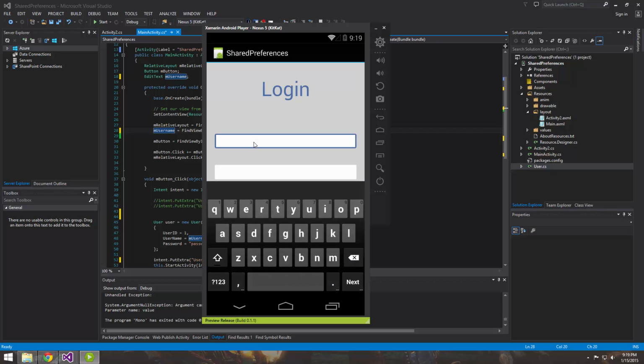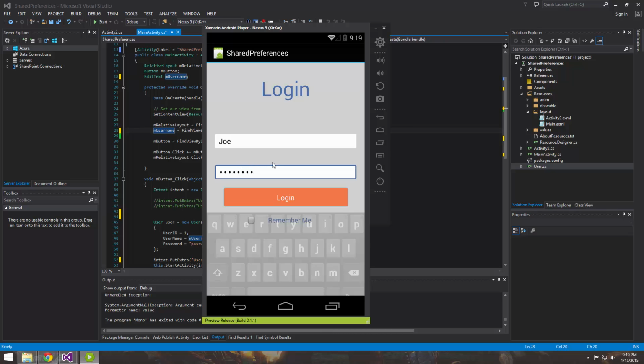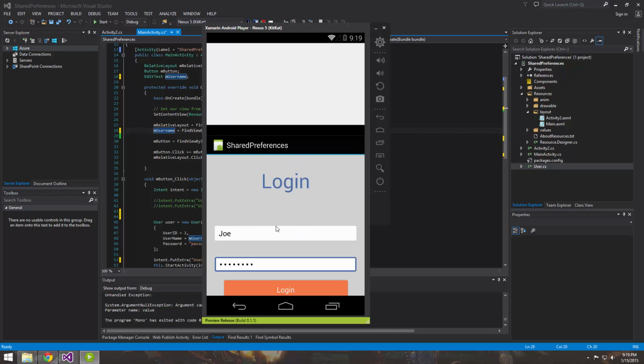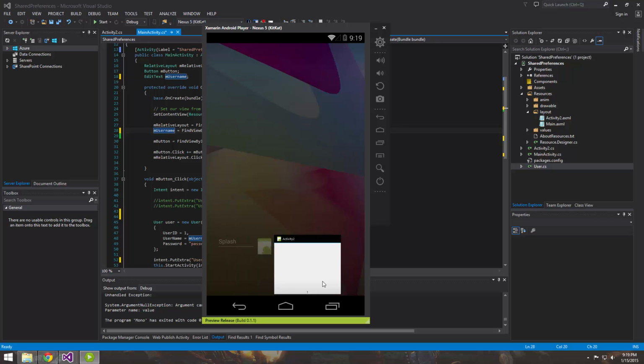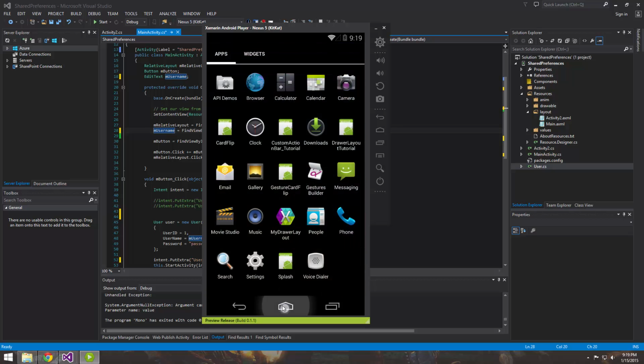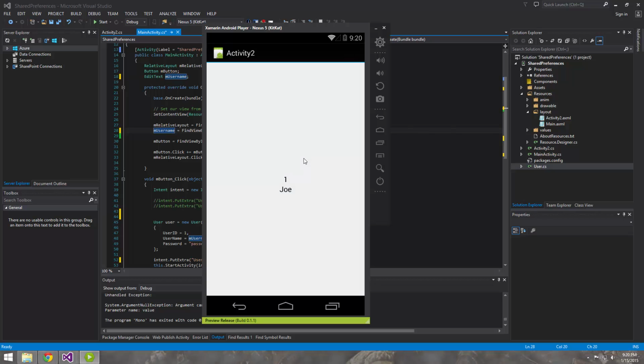To give an example of this, I'll go ahead and log in with a username and password, which are set to Joe and password right now. And I'll go ahead and check the remember me box. This will launch me into the normal application as usual. But now when I kill the application on the Android OS and come back into the application, it will no longer take me to the login screen, but take me directly into the activity.